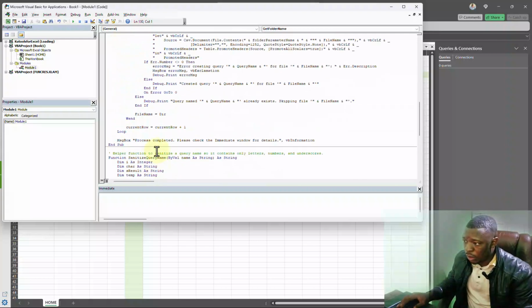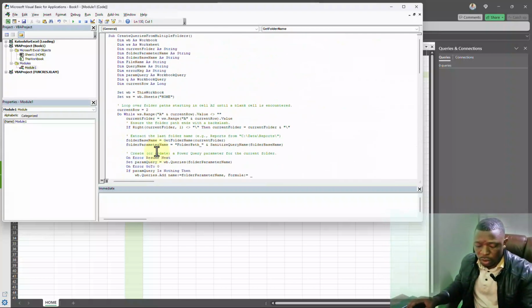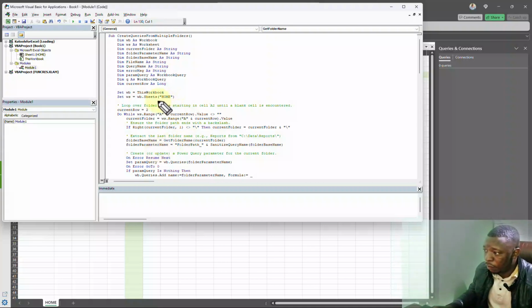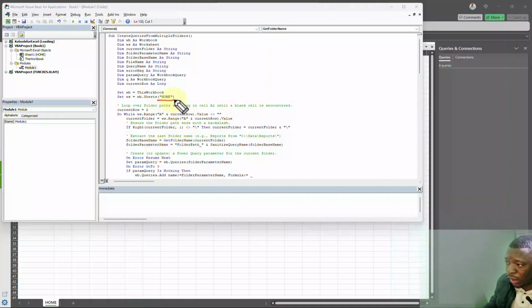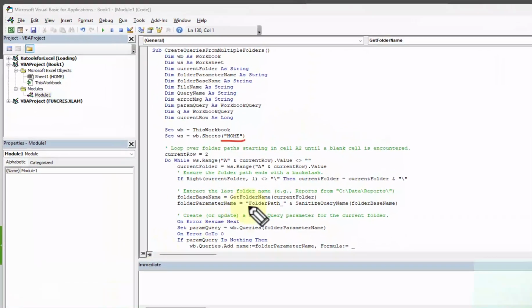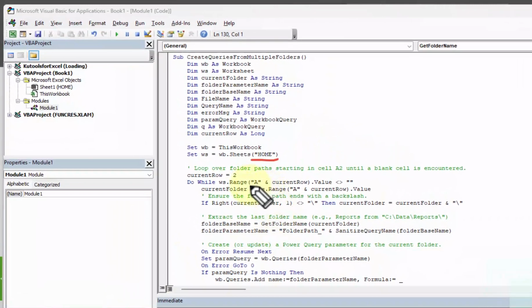There are just a few things that you need to change in this code. One of them is the sheet where you put your folder path. I have mine in Home, and you can see that I have named this sheet Home, and the folder paths are starting in column A from row 2. So I think these are the only things that you will need to change, or you can just adapt your sheet to match this. Change one sheet to Home and then put the folder paths from A2.